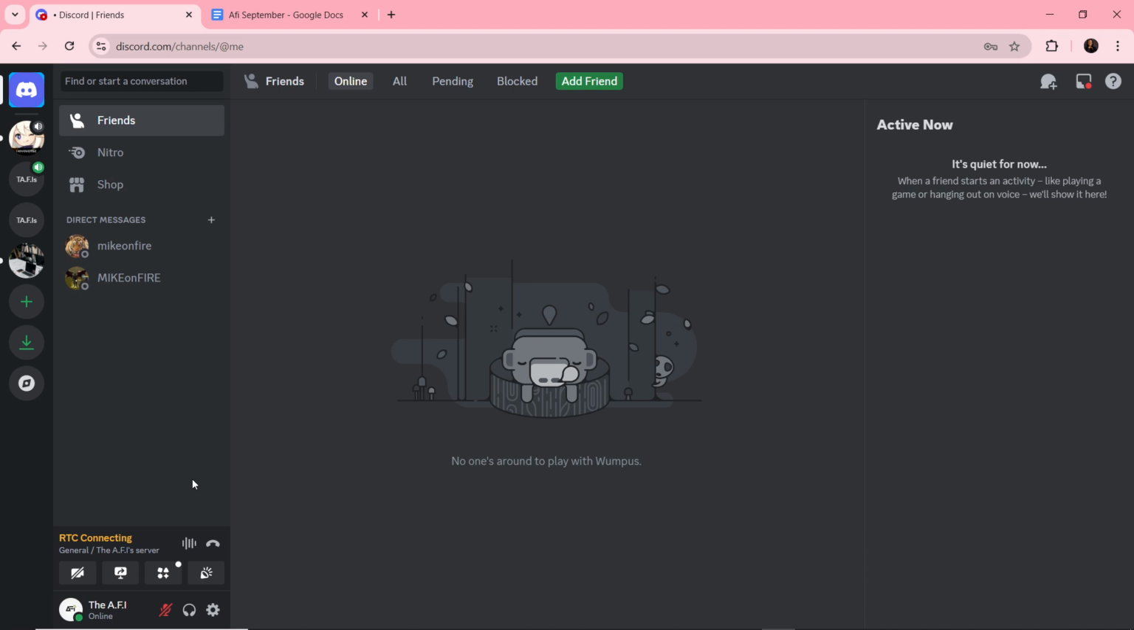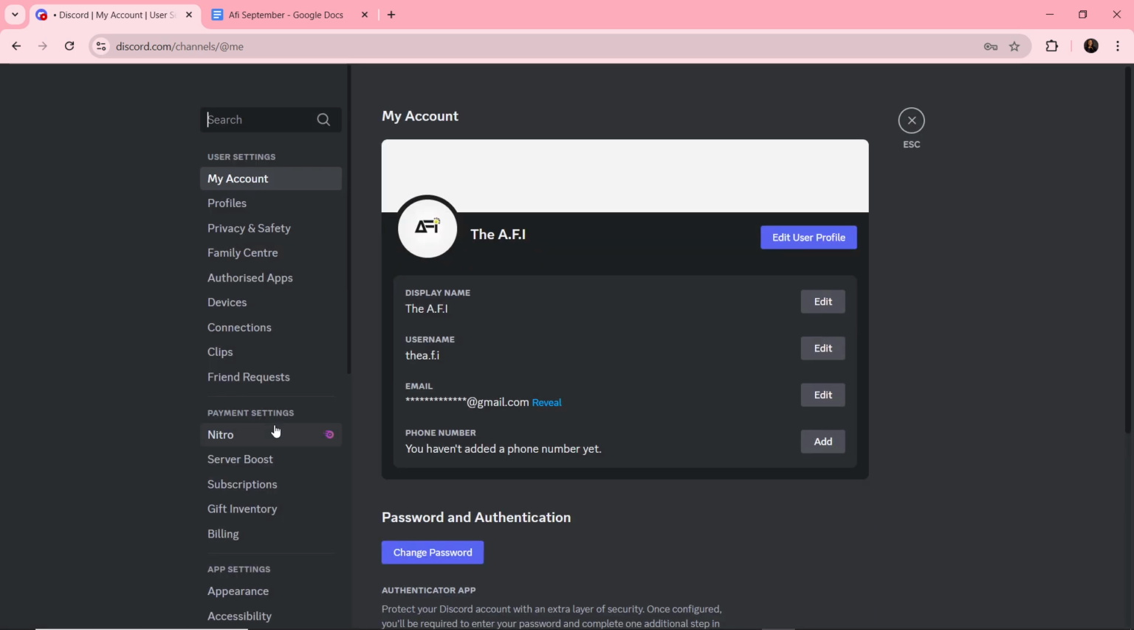In the bottom left corner of the home page, click on the gear icon that is next to your profile name. And that's going to walk you right into the settings menu. In the settings menu, look for the My Account section, which is usually the first option.